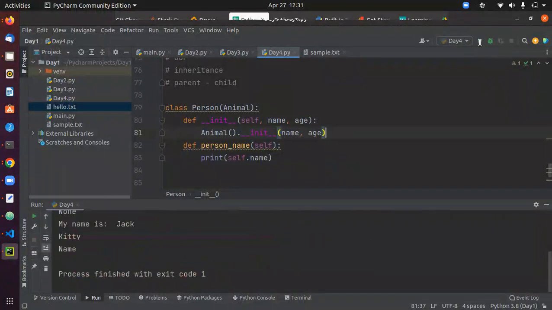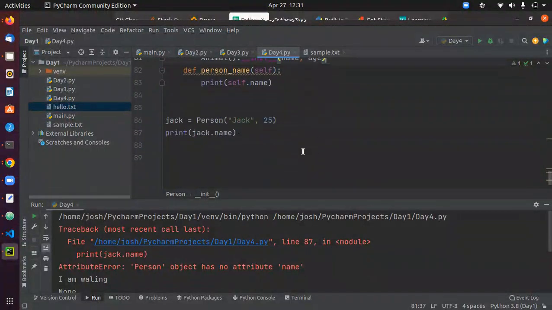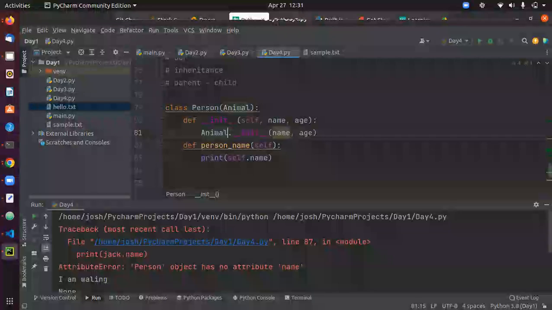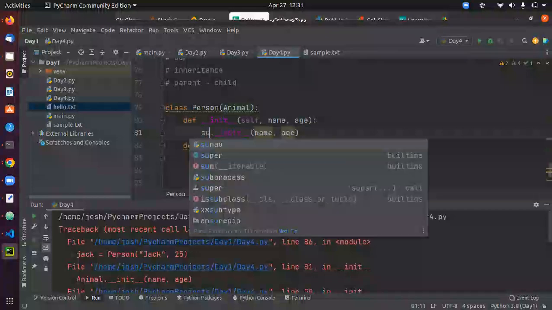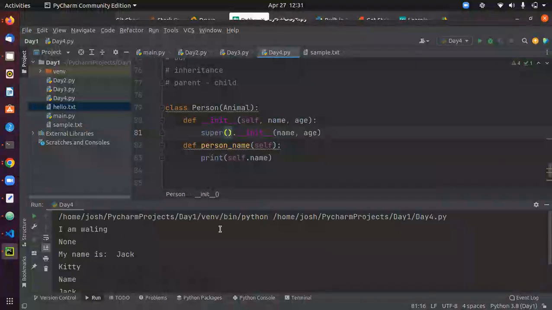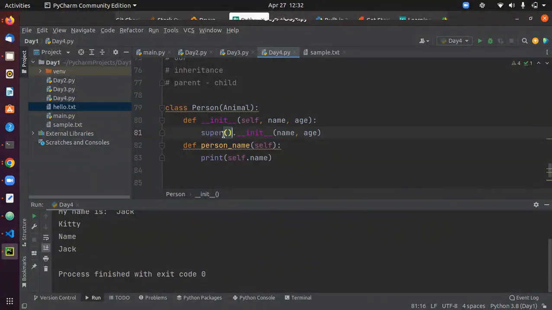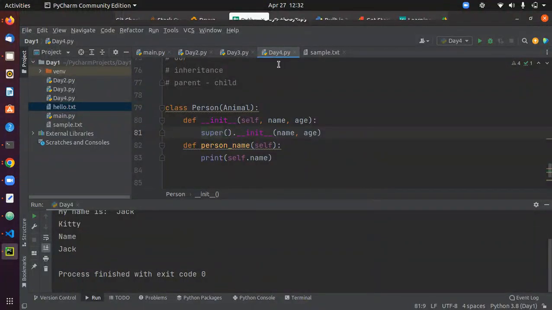Let's run it. Oh, there is an error. Person has no attribute name. Just a second. Oh, so we are writing super, right? What super is doing is pointing to our parent class. Like self was pointing to the class itself, super points to the parent class. But what we did earlier was writing animal here. I don't know why this isn't working. I will look into it today and tell you tomorrow.